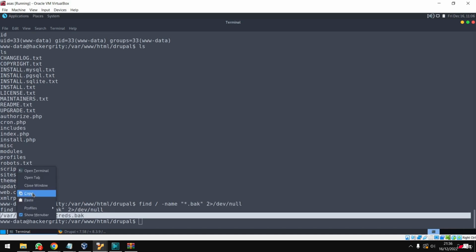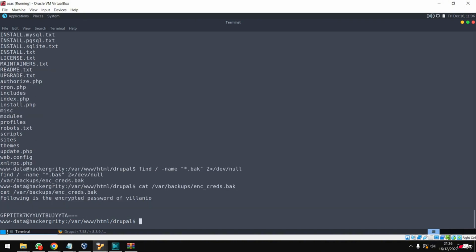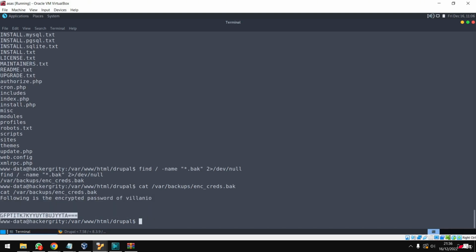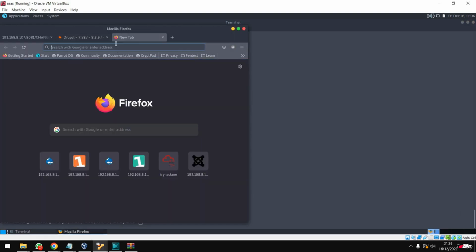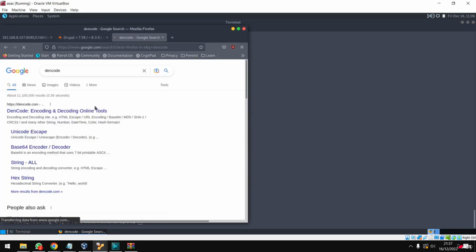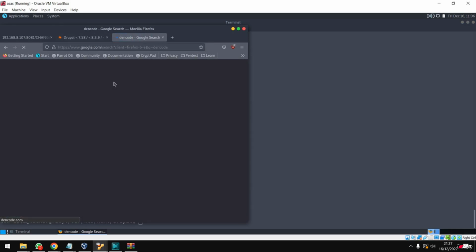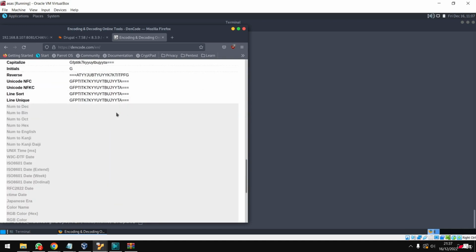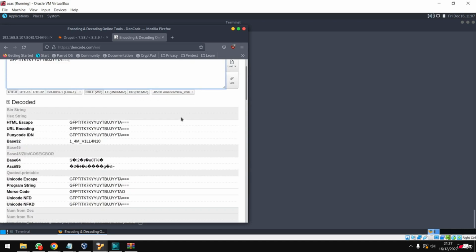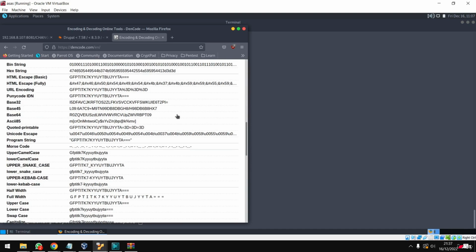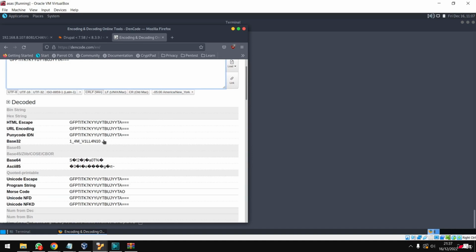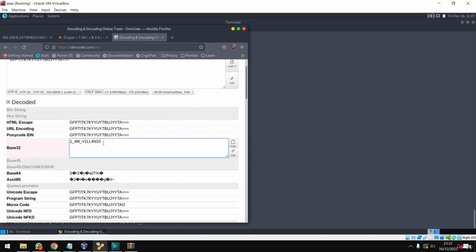So we have something called this one, so let me copy it out and cut it out. The following is the encrypted password of Villanio. So this one is encrypted, we don't know which way. So the simple way is that there is a site called DenCode. This site actually allows you to decrypt the code. So if I put the string over here, it's gonna give plenty of outputs, and we're gonna pick up the one that makes the most sense. So the only one that makes sense is the base32 one. So I'm gonna copy it.